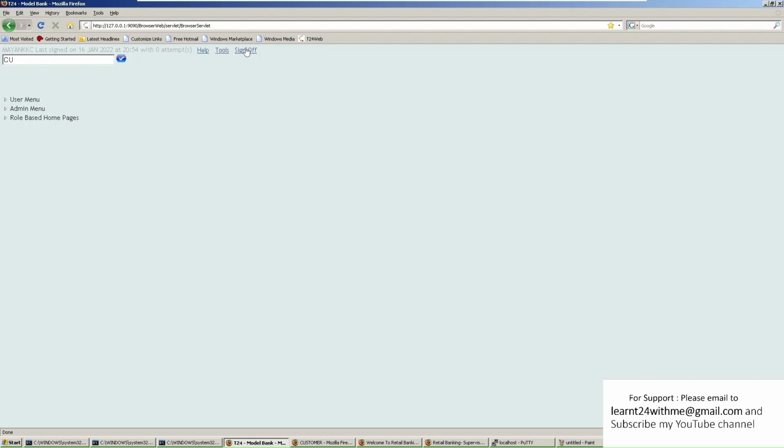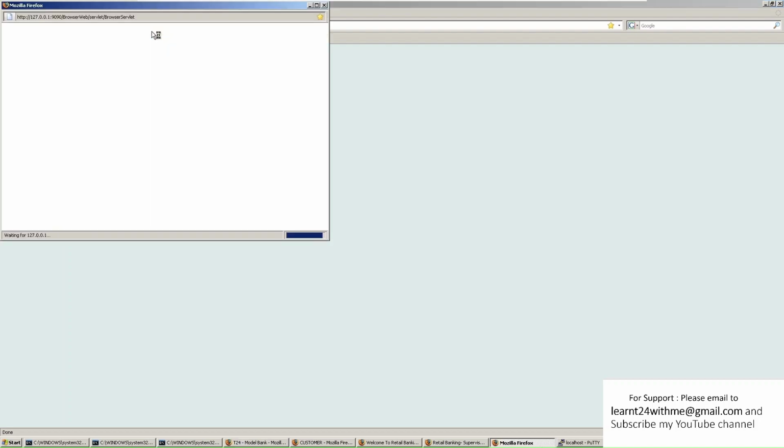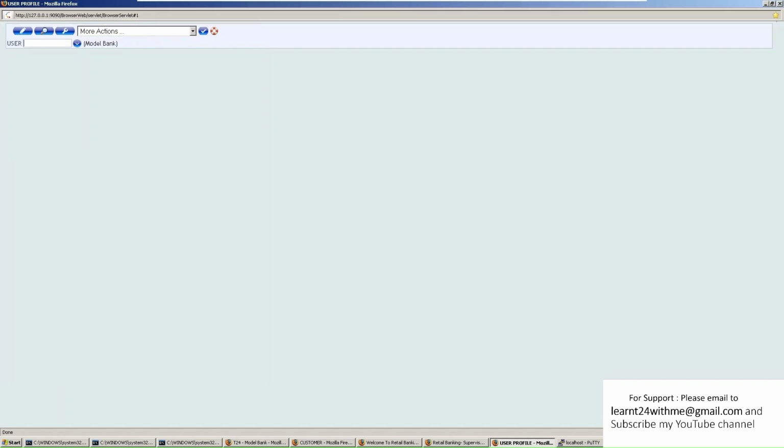Whenever you want to sign up, just do a proper sign up. Don't ever close this directly or use the back button. So if I want to see user here, for example, I type user and enter. If I enter it, it will open the application for me.